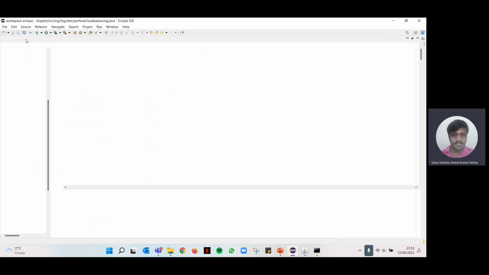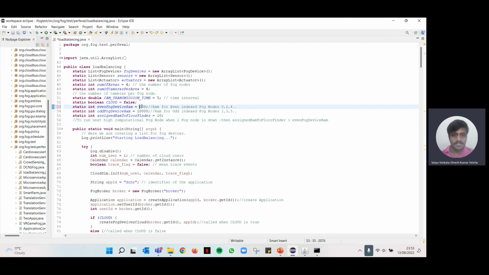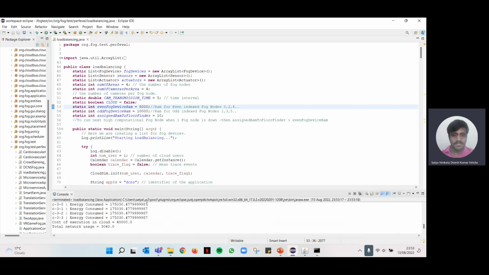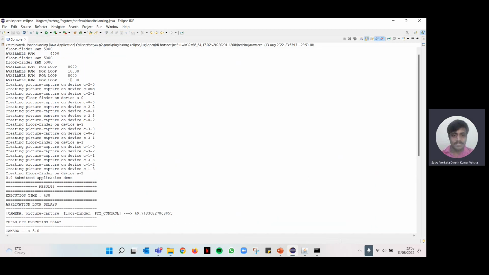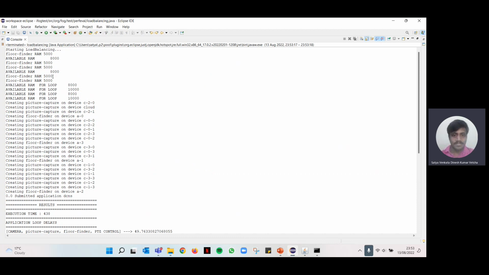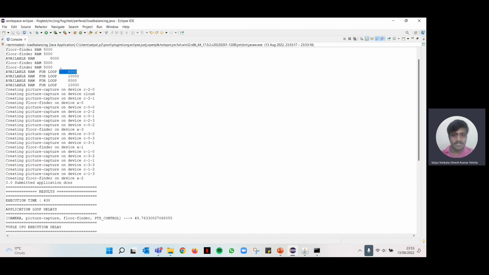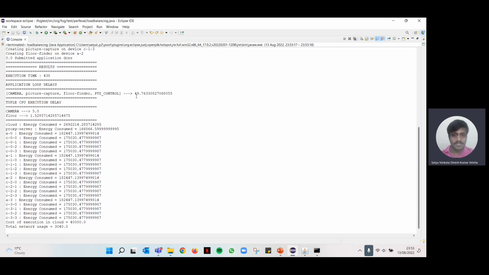Let's take the case where it meets the capacity while running the application. Right now we are getting the request of 5,000 again, but the RAM is now 8,000. I changed the RAM. After changing the RAM size, we'll see it is taking less. Previously it took 51 seconds. Now it is taking only 49 seconds. Now actuator is 0, and the camera is assigned to fog node 0, fog node 1, fog node 2, and fog node 3. So the four fog nodes are assigned and performed operations.